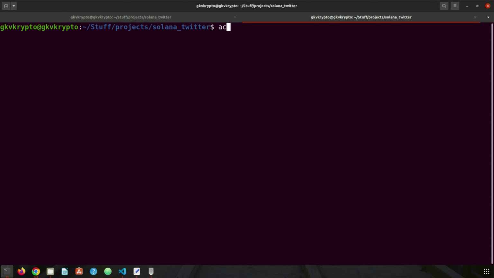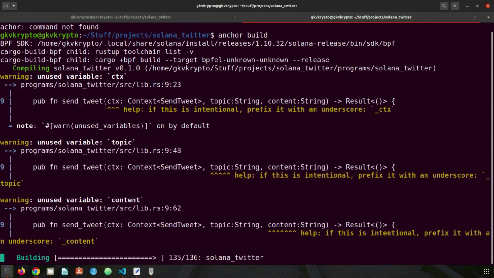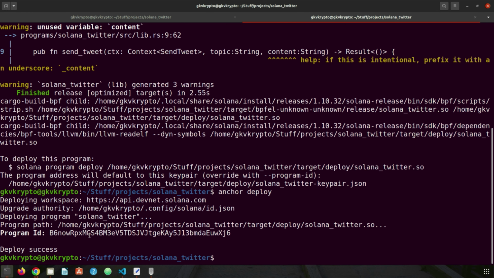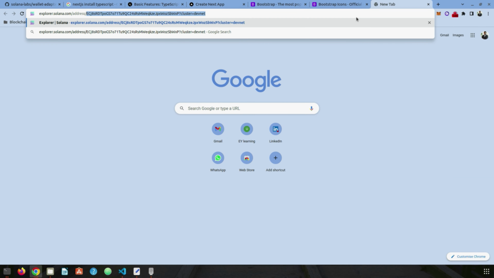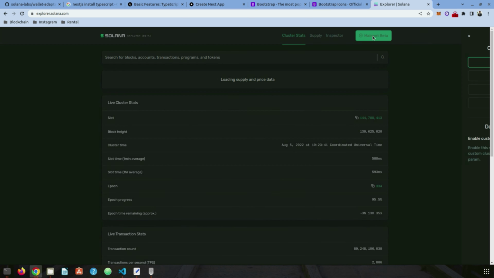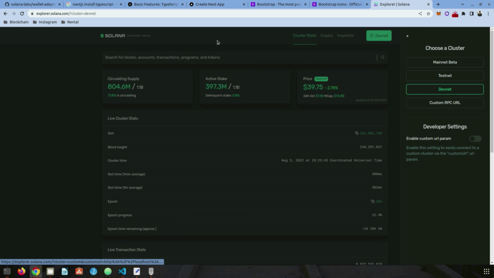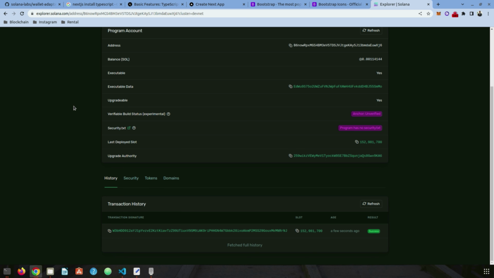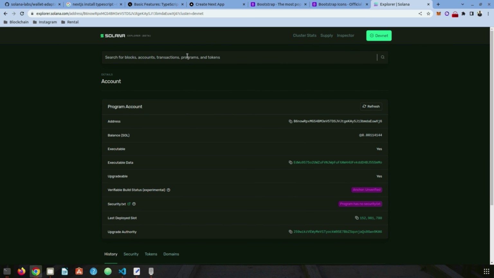Okay, how do we do that? We'll say anchor build, and we will say anchor deploy. And with this, we should be able to copy this program ID, go to explorer.solana.com, change network from mainnet to devnet, and then we should be able to search with this hash block, and we should be able to see that our program is now deployed on the dev network. Okay, so once we have done this, we're going to close this.